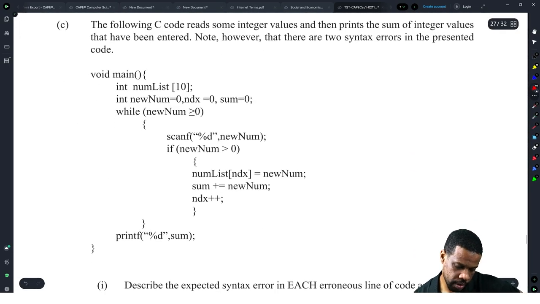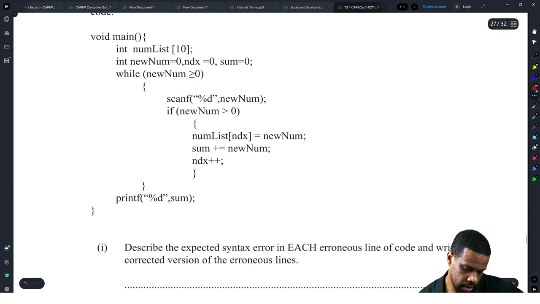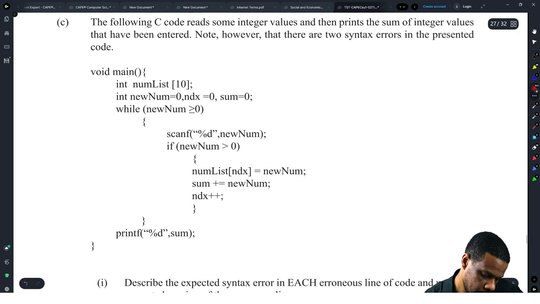All right, part C. The following code reads some integer values and then prints the sum of integer values that have been entered. Note, however, that there are two syntax errors in the presented code. Void main, int num[10]. This creates an array. Int newnum is equal to 0, ndx is equal to 0, sum is equal to 0, while newnum is greater than or equal to 0.